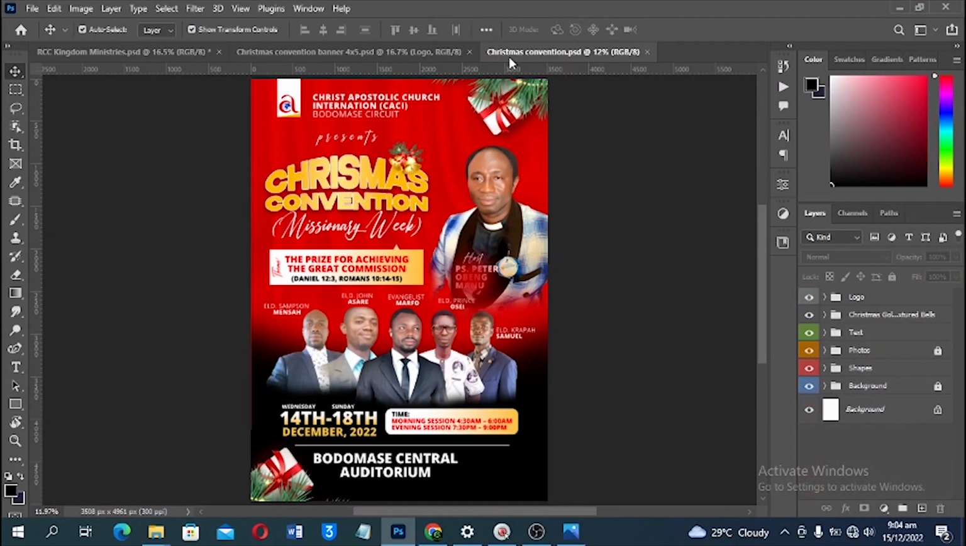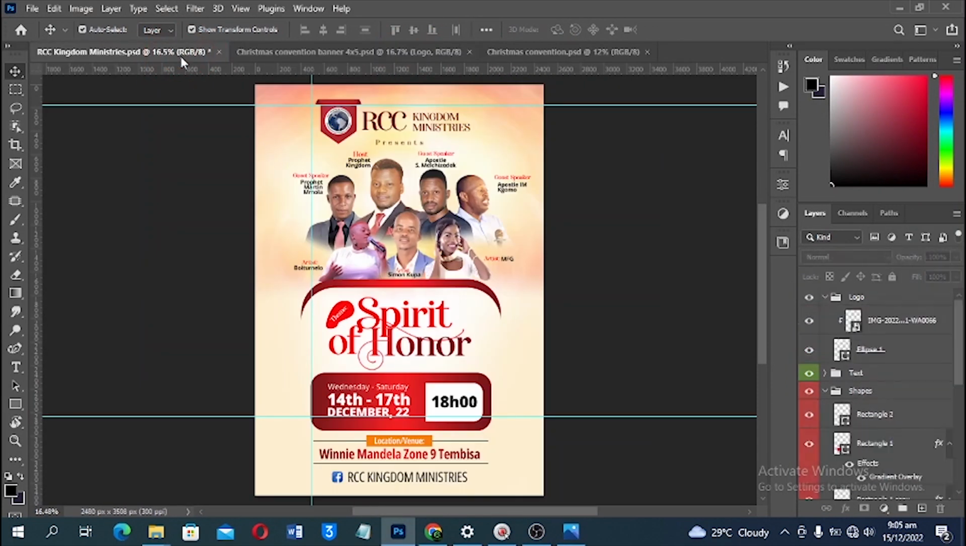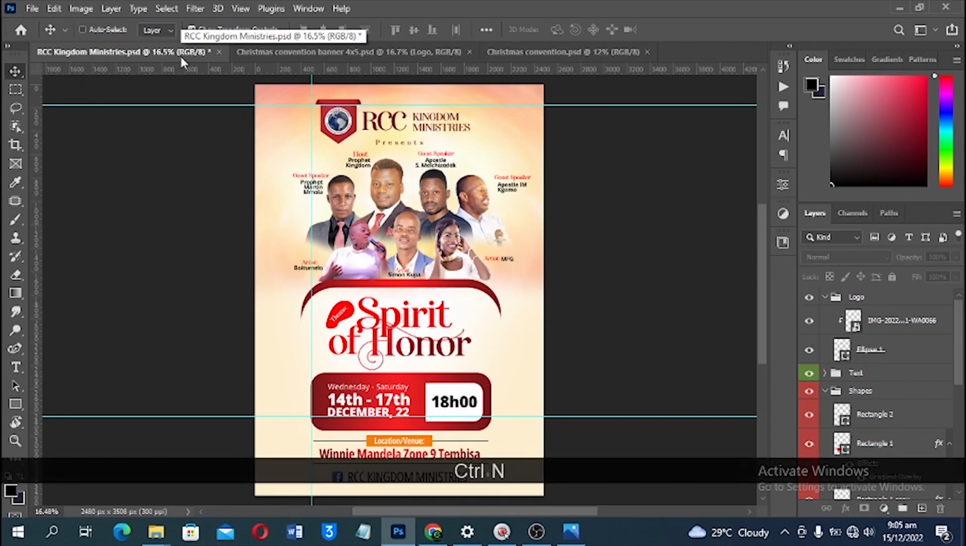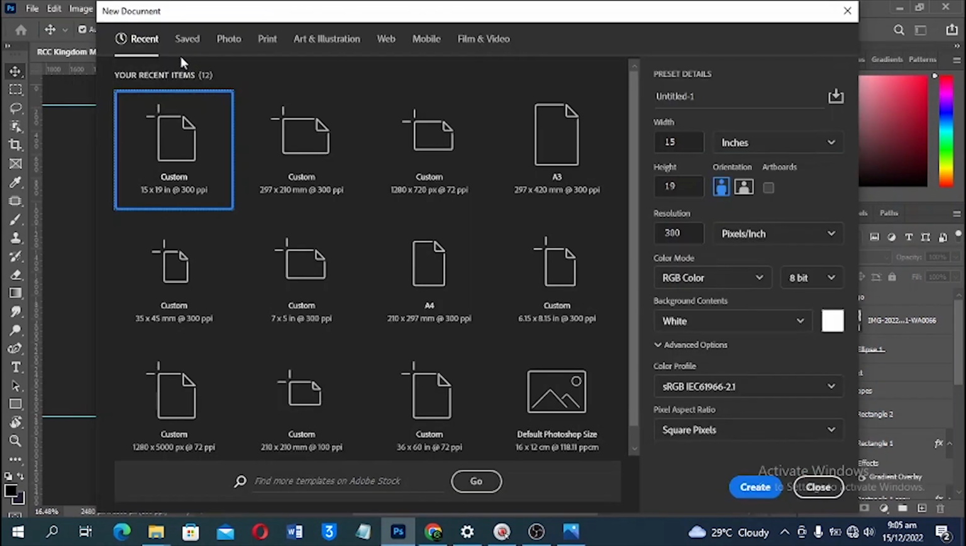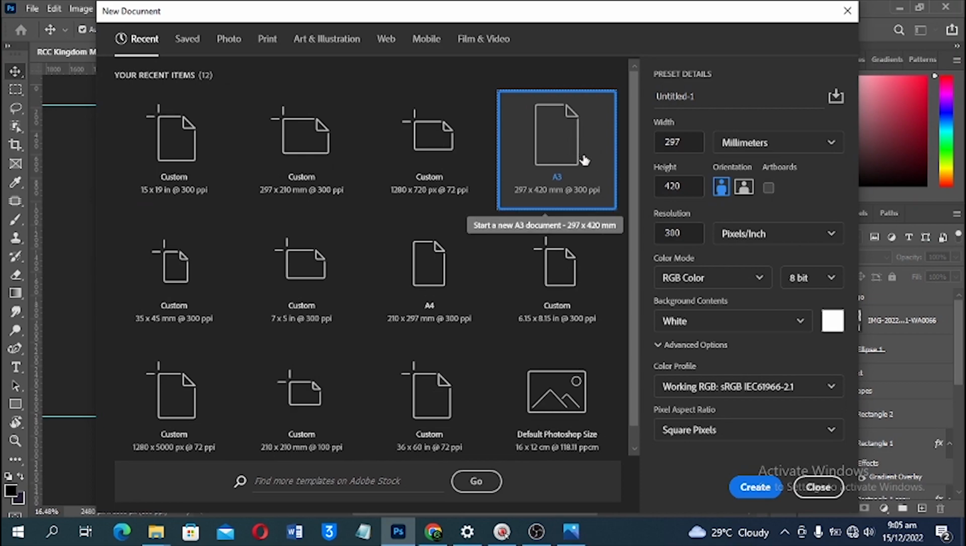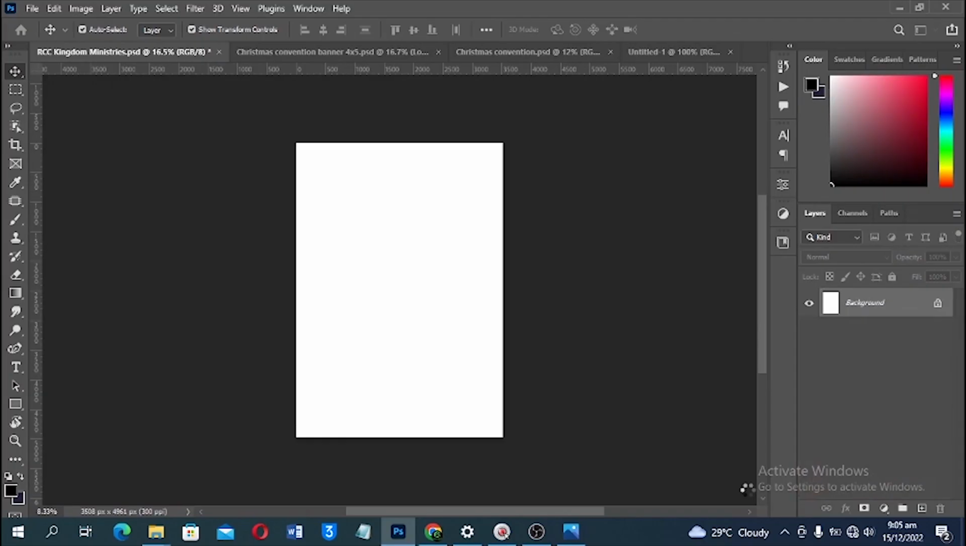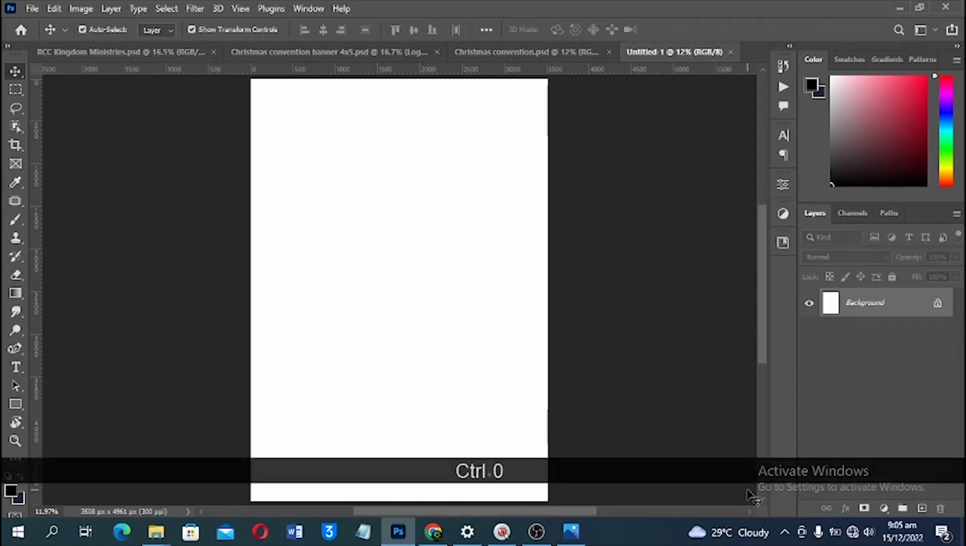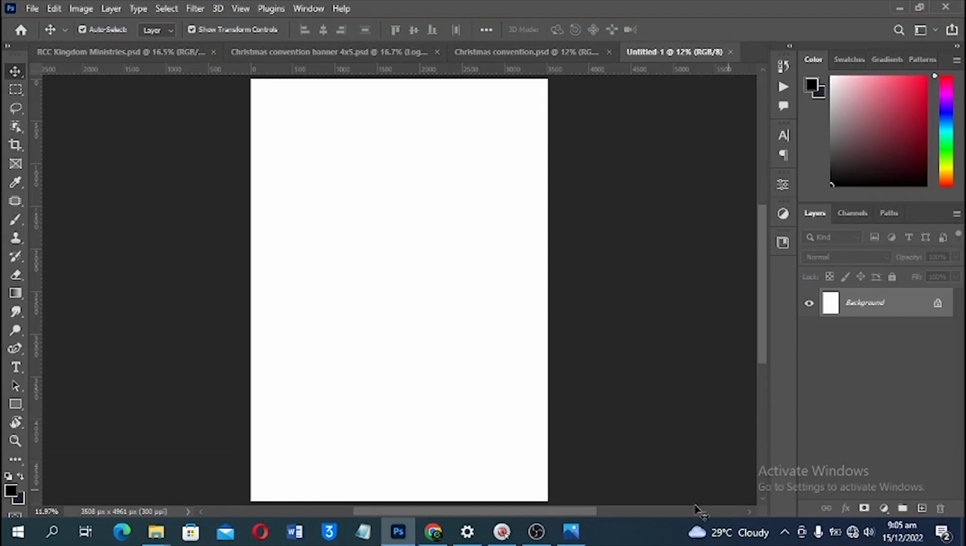First of all, we are going to start with a Christmas convention, then we turn it into landscape, and then we come to this. So to start with, Ctrl+N to create a new document, and we are going to create an A3 document size. I'll select that and click on create. A new canvas is going to open just like this for me. Ctrl+0 to fit everything to screen.